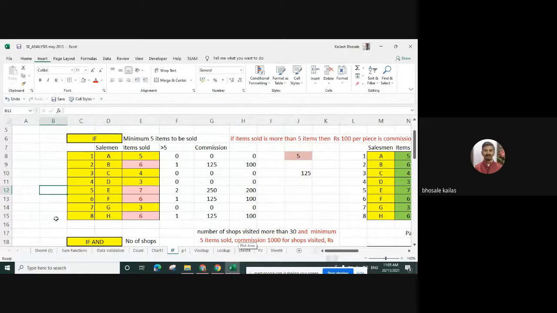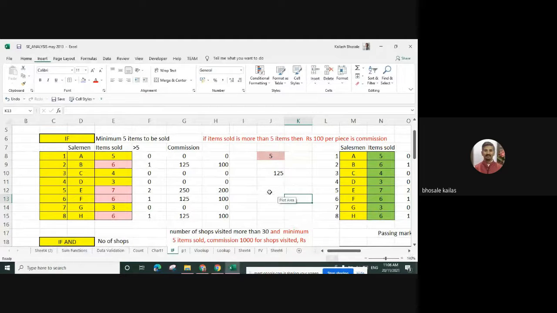Suppose that we are having some data. There are some salesmen, A, B, C, D, 8 salesmen, and they have sold some items per day. Like these are the numbers. If the items sold are more than 5 items, then we can give 100 rupees per piece commission for that person. If more than 5 items, then 100 rupees per piece is the commission.